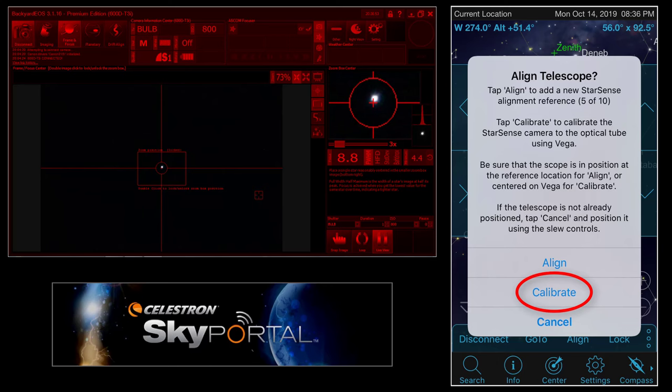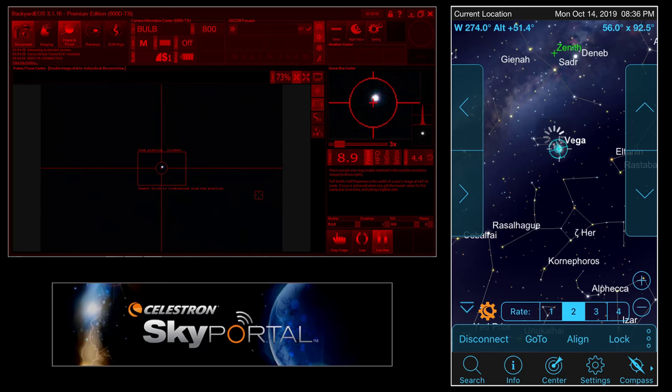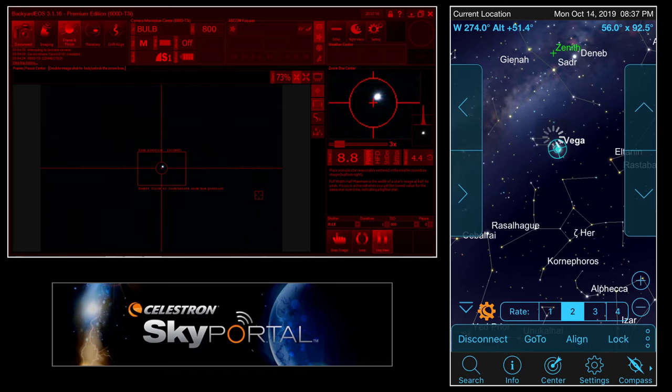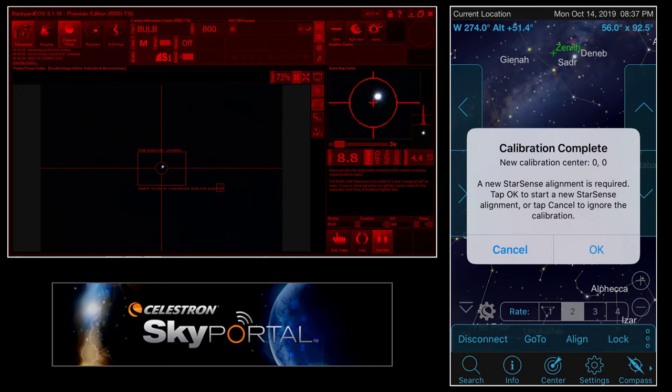And remember, you want to be on the star before you calibrate. So we'll hit calibrate, and it will think through that right now. Calibration complete. New calibration center 00. A new StarSense alignment is required. Tap OK to start a new StarSense alignment, or tap Cancel to ignore the calibration.